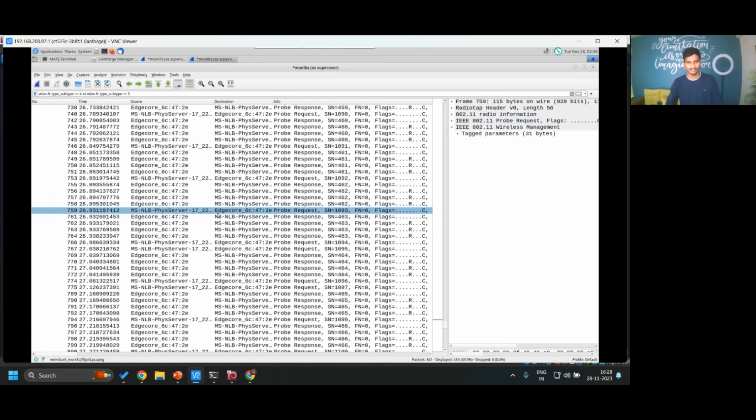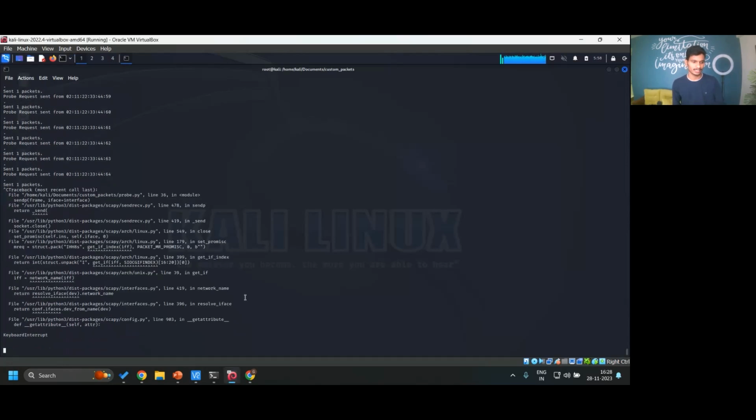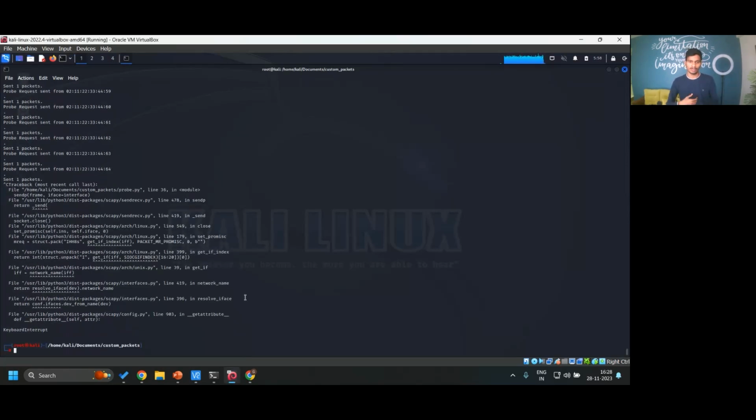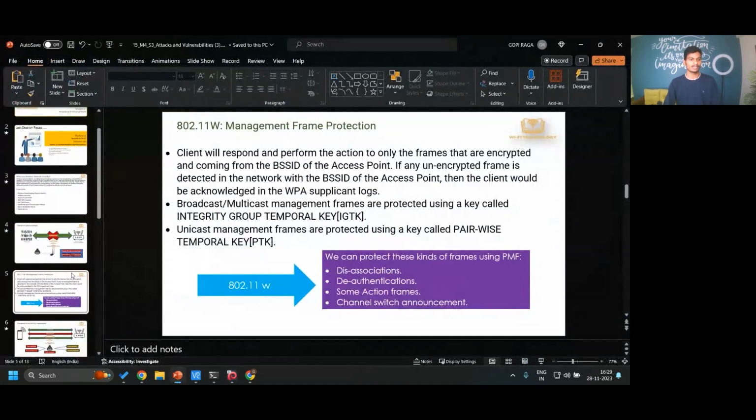In this case, this will affect the performance of the network. This is called a probe flood, where attackers send a number of probe requests at a time and disturb the network. Okay, that is all about denial of service attacks. Make sure you enable 11w in your networks, in your access point.